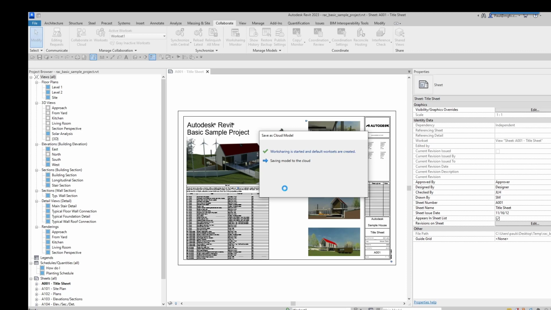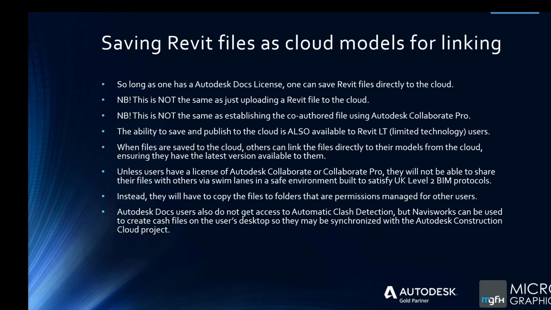So again, this will take a little bit of time to process, so just go through some of the other points while we're waiting. Alright, so there's definitely 3 ways of getting files onto the cloud. You can just upload them, which will hide them from somebody else if they want to link it into their projects. Or you can save as a cloud model, or you can establish that as a collaborate or a co-authored model. Okay, and the availability to save onto the cloud is also available on Revit LT.